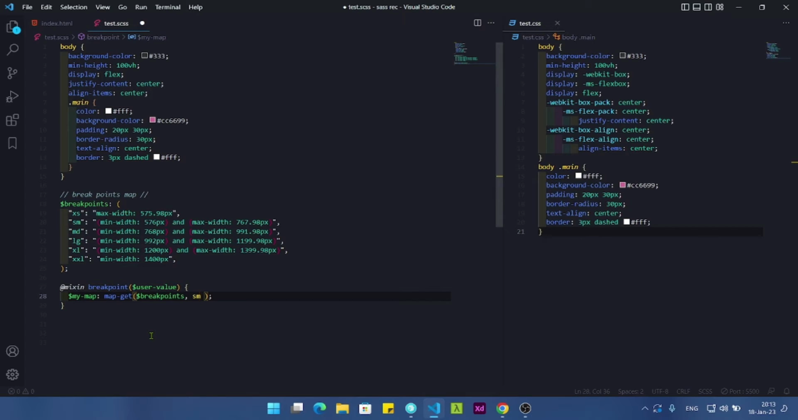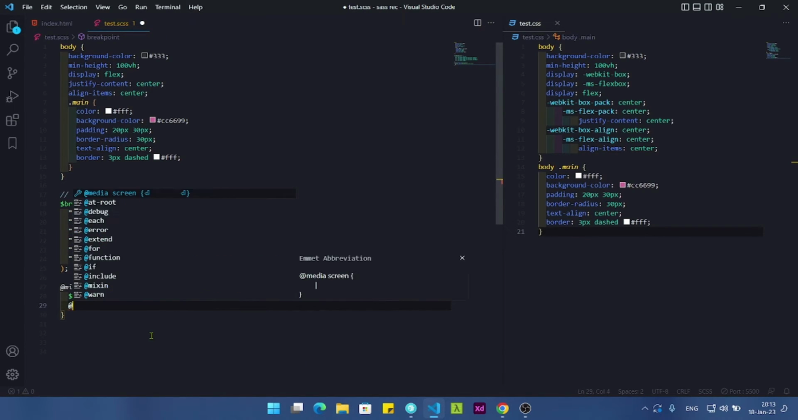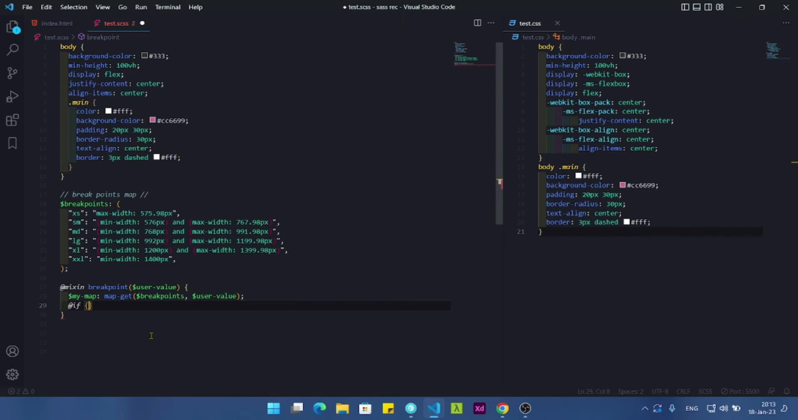Since I don't want that block of code to be manually written, I want that to be a dynamic block of code. I want to use the user value here instead of saying small or something. And here I will add an if condition. If that happened, do the following. So my condition here is my map. It basically says if my map has a value which matches the user value, do the following.